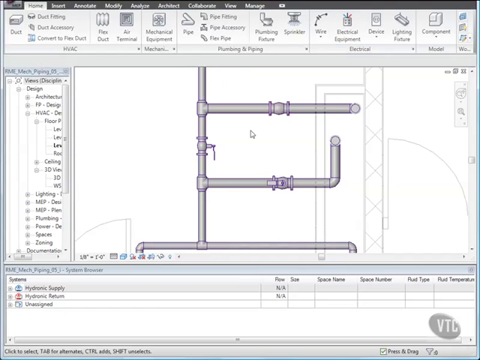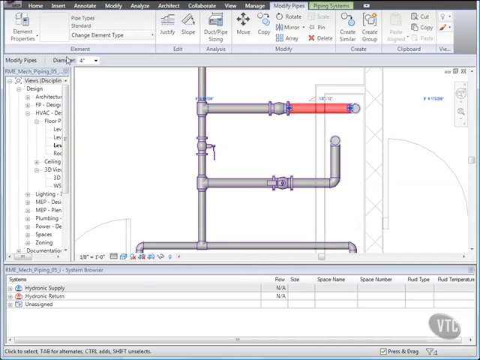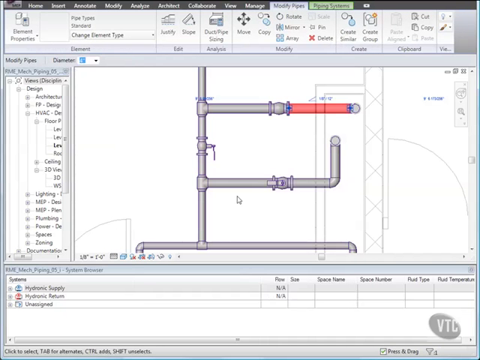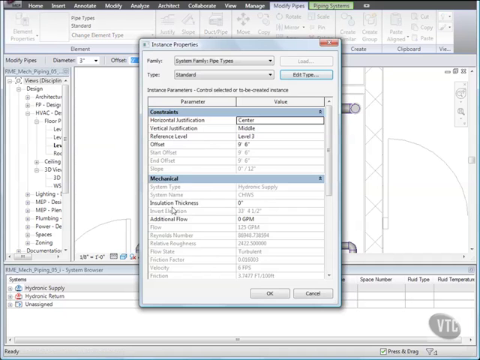Now, the flow going into the cooling tower is 0 GPM and the flow traveling through the bypass section of pipe is 125 GPM.